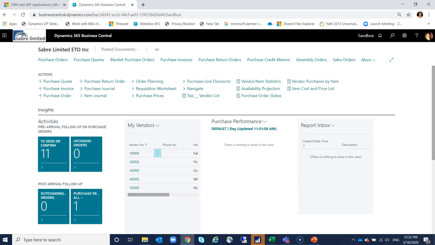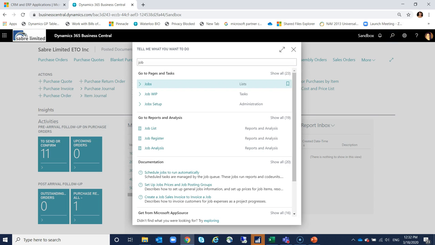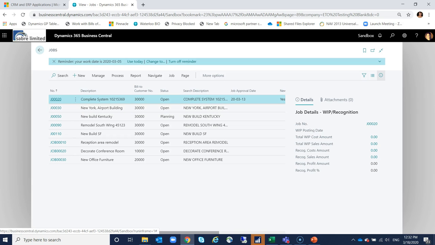So as always, what does that look like inside the application? So I have the user permission set that I am an ETO designer. I do not have the permission as an ETO planner. So if I go into my job, I will select a job here.